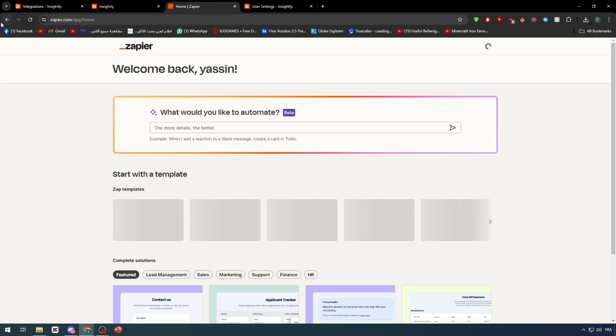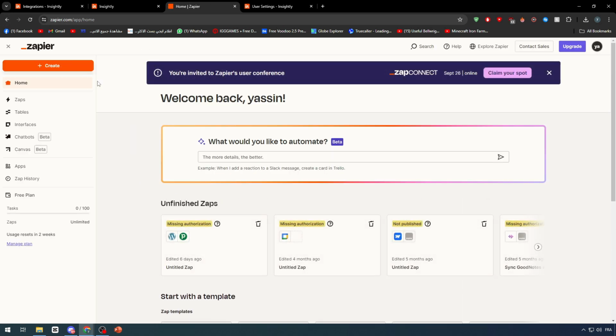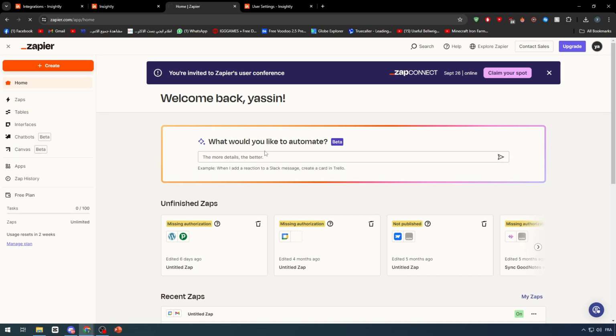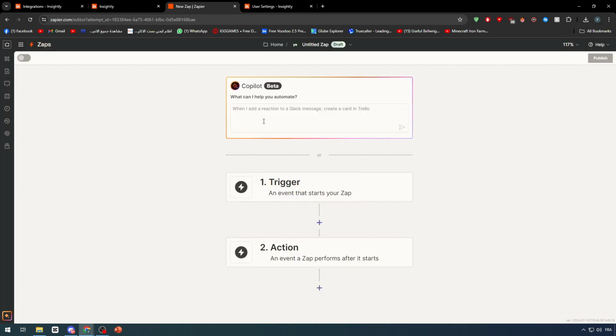Now how can we make the connection? We only connected both apps to Zapier, we didn't connect them together. What I'm gonna do is to simply click on create, click on Zaps, and I will be taken to this page. This page will give us this text field where we can go ahead and create our connection, but this has to be done using a prompt. So the AI will understand our prompt and basically do the exact thing that we want it to do.